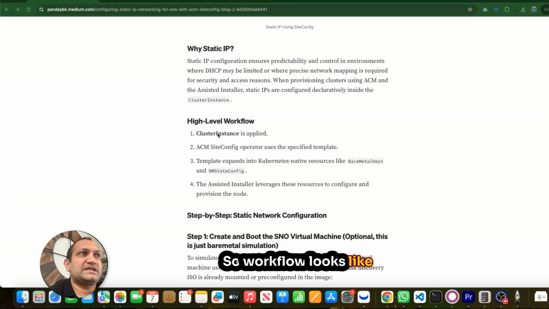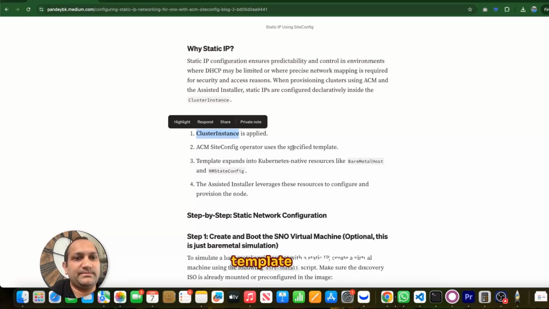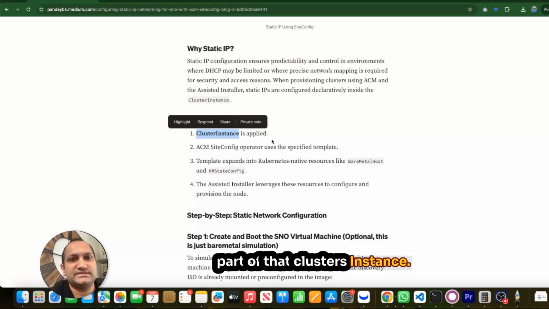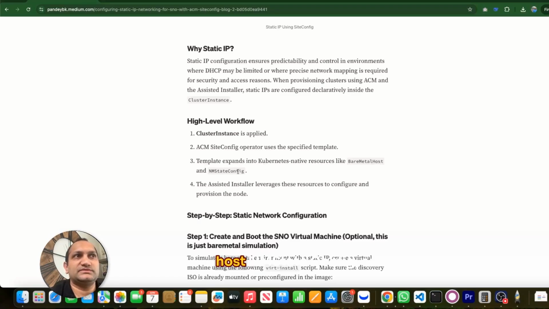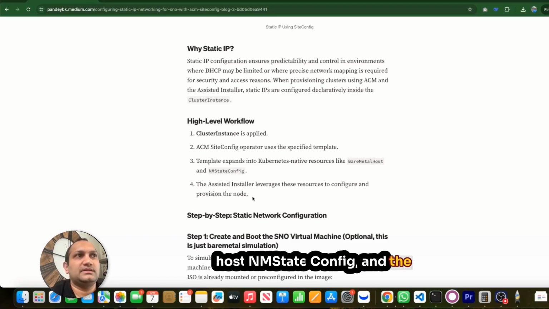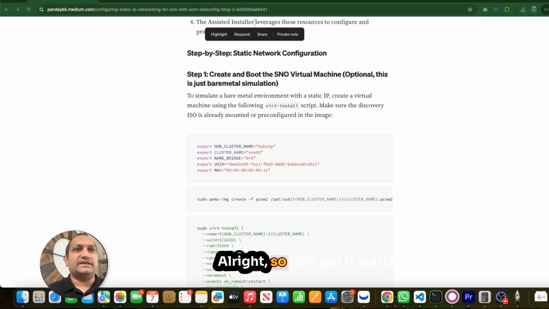So the workflow looks like this. The cluster instance is applied. Once you apply that, the ACM SiteConfig operator uses the specified template mentioned as part of that cluster instance. The template expands into Kubernetes native resources like BareMetalHost and NMStateConfig. And the assisted installer leverages those resources to configure and provision the node. That's how it works. All right, so let's get started.